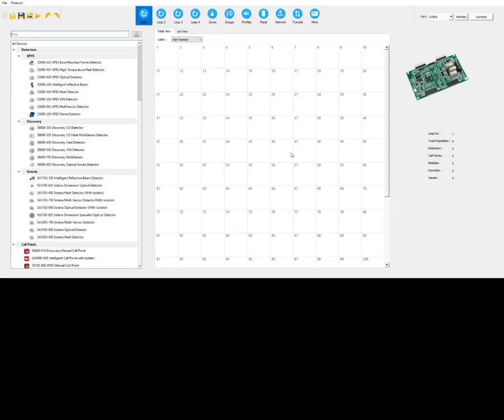From the initial startup screen, choose the new icon at the top left hand corner, click on that one, and then follow the new panel wizard that pops up there, setting the panel type, the number of loops, and any other information, and then hit the continue button.